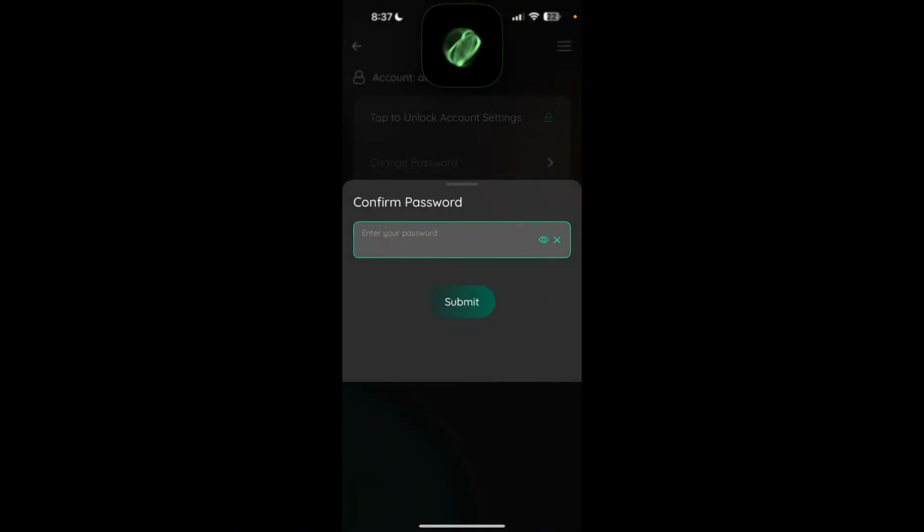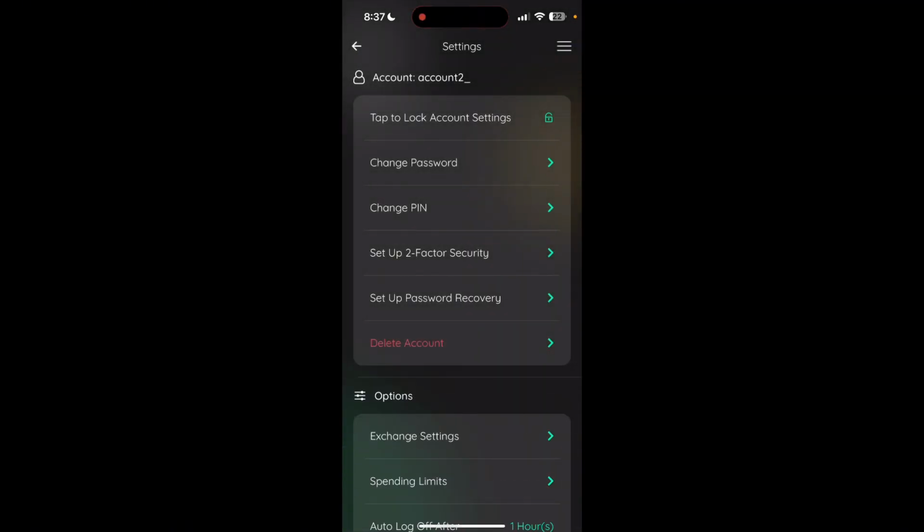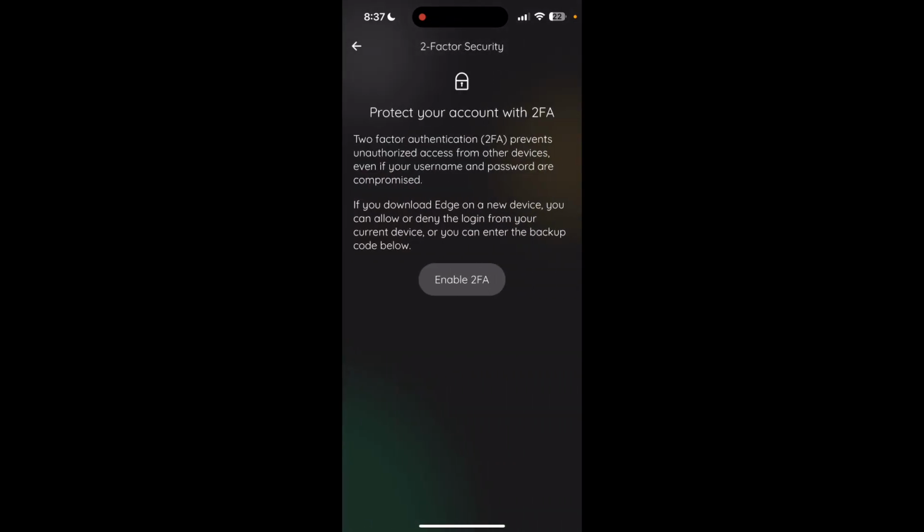After entering the password, click on Submit button. Then you can only enable these settings here. So here you can find Set up two-factor security option. Click on it. Now click on Enable 2FA button, which is at the middle of your screen.